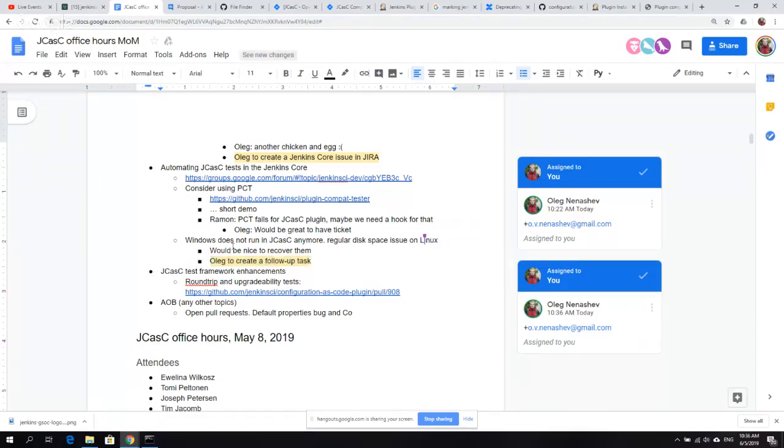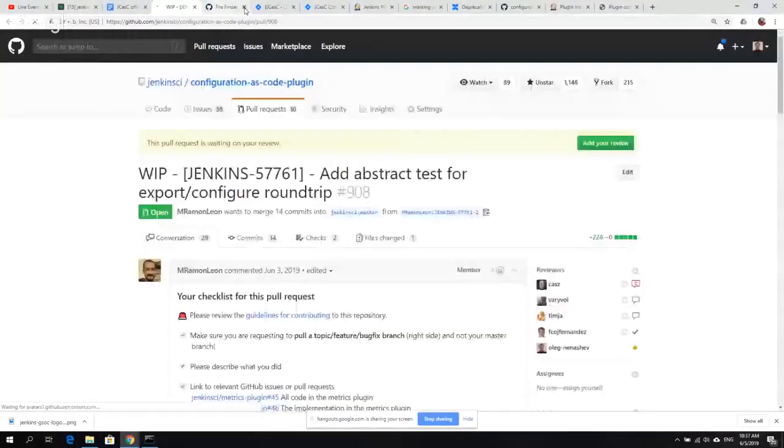Okay, other related stories about JCasC test framework enhancements. So yeah, it's a pull request by Ramon, and maybe he could explain the context. Yes.